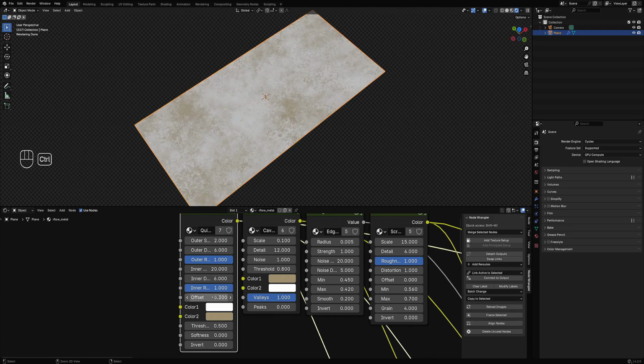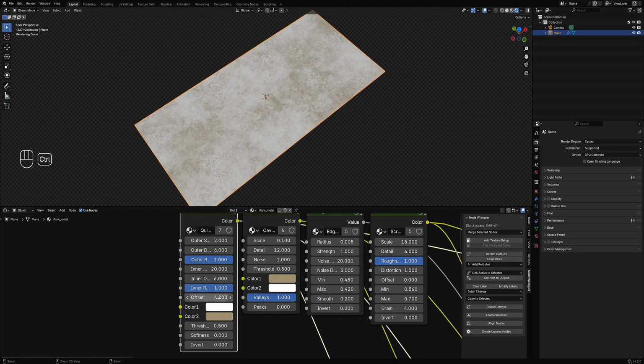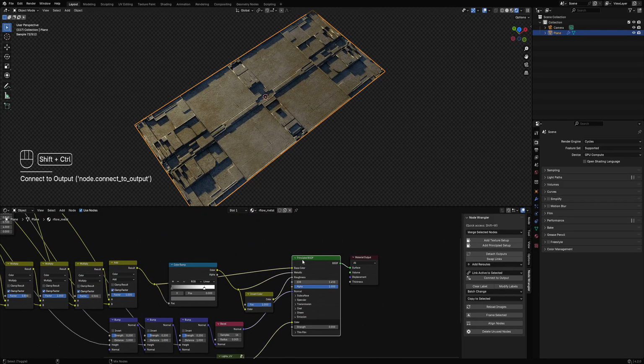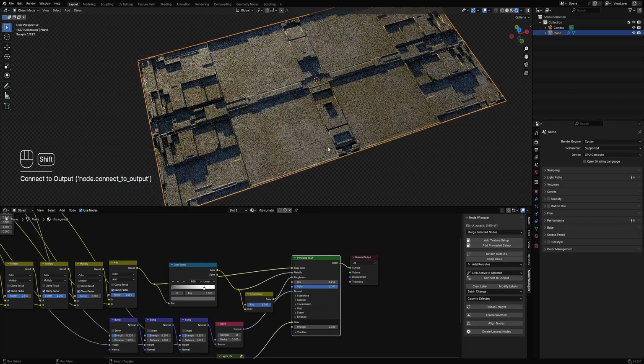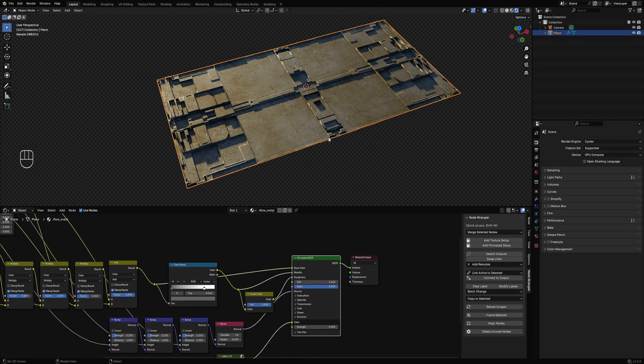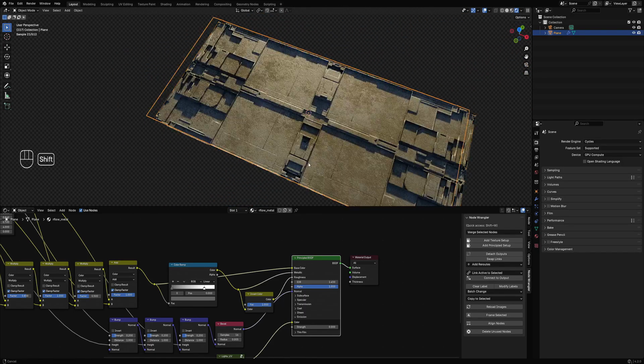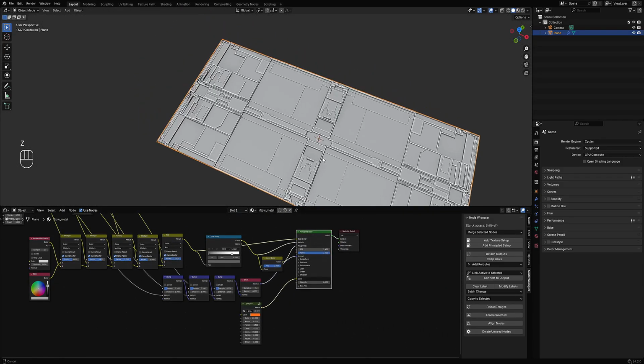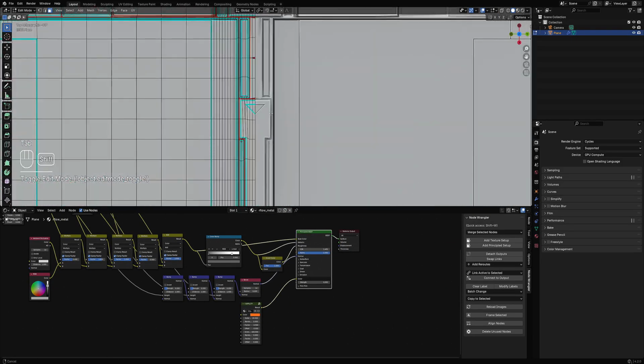And you can also use the offset to randomize the position of the dirt effect. There we go. And then we're going to add lights.